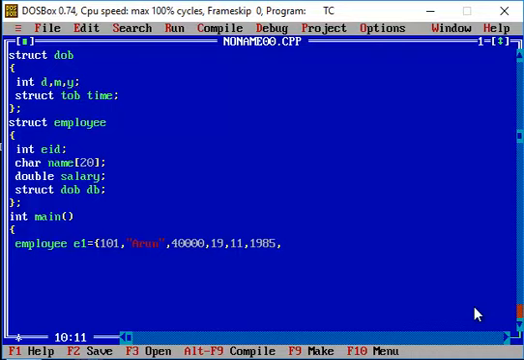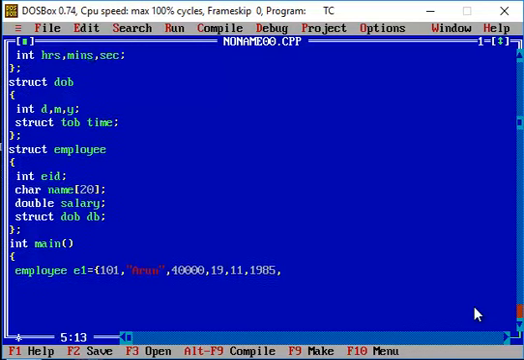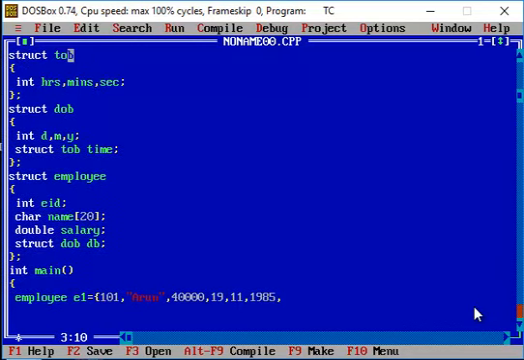Now another structure member within the DOB structure is the time, which has its definition in the structure TOB. So time includes hours, minutes, and seconds. That is the time of birth. Let's say for example the hours are declared as an integer, the minutes are also declared as an integer, and the seconds are also declared as an integer. So you can assign the values directly to the structure variable.